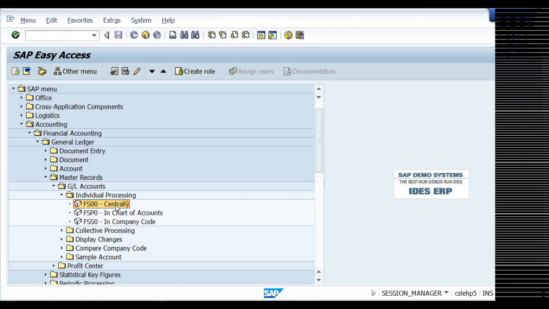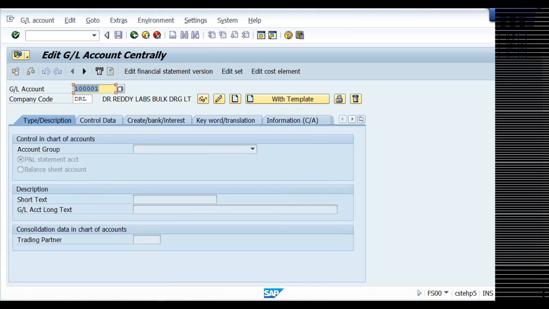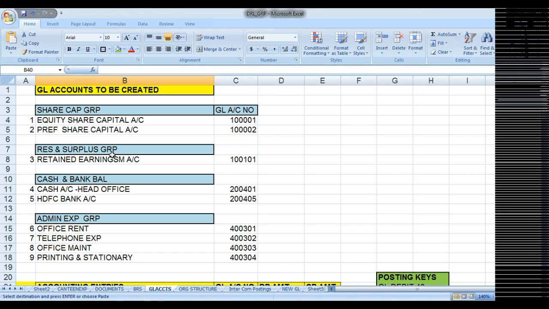Once you complete configuration, subsequently we give authorization to create GL accounts to the end users. A few accountants or business process owners will be given authorization to create GL accounts, because they have to run the business, so any new GL account they can create. FS00, double click on this. These are the GL accounts I am planning to create: equity share capital, preference share capital, retained earnings, cash and bank, expenses, like that we can create.